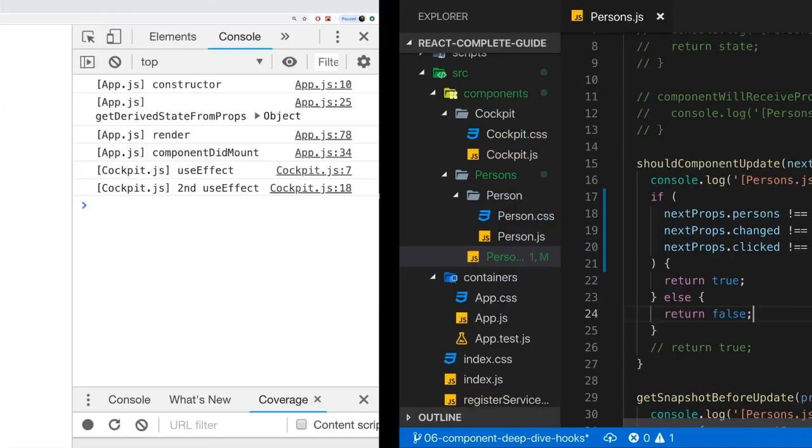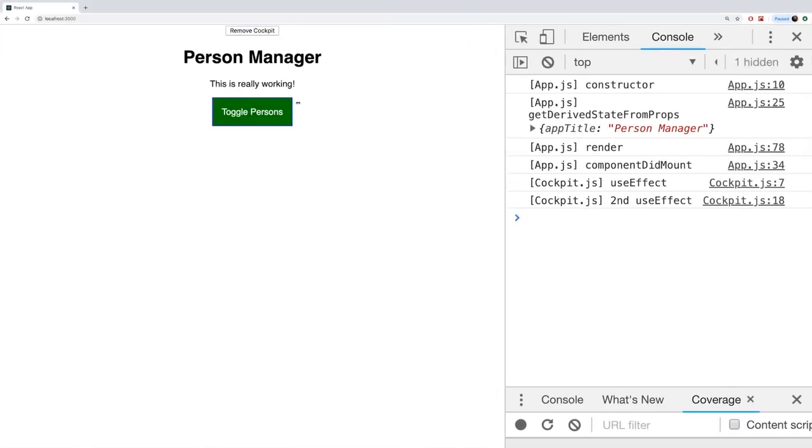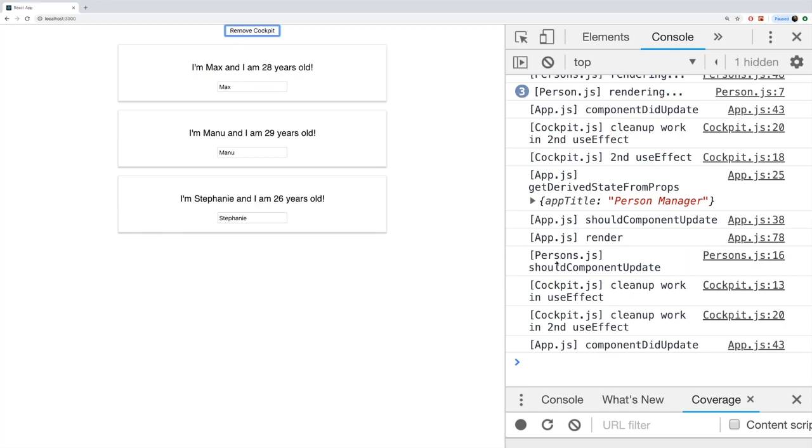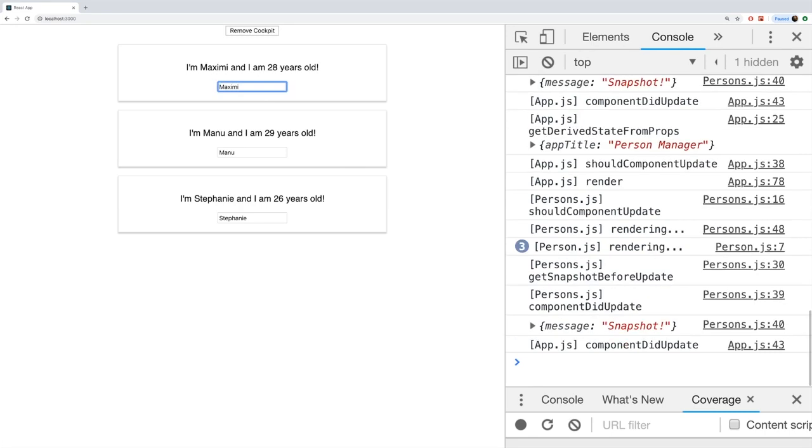Now with that, if I save that, if I toggle my persons here and I then remove the cockpit, you see that in our Persons we still stop at shouldComponentUpdate because nothing changed about that. If I type here, however, we do continue with the update. So that works as before.